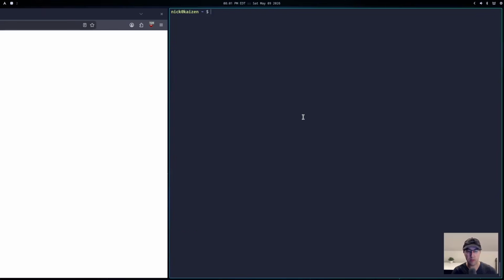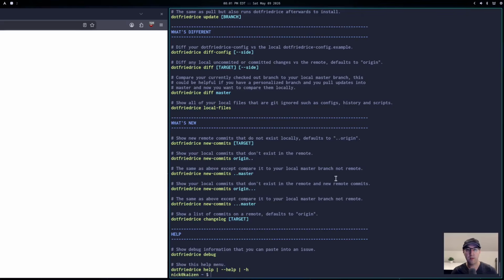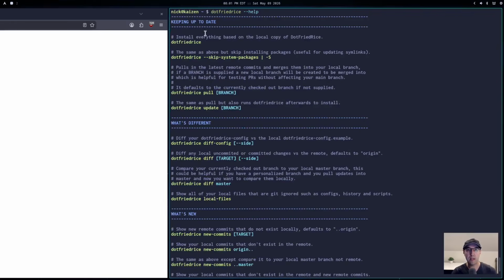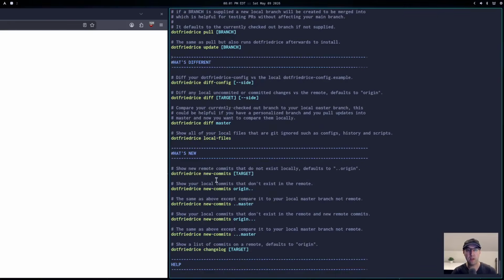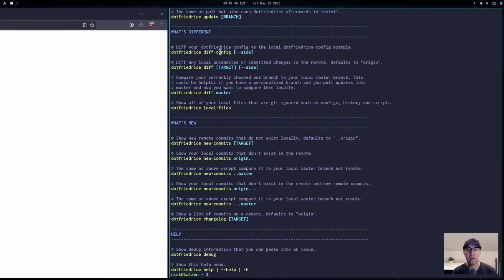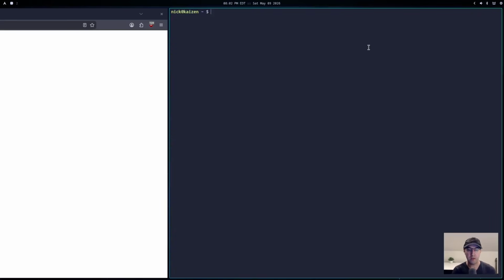For example, if we go and do .friedrice. And I will mention here too, there is a help menu, which is kind of nicely color coded here. You can see keeping up to date or what's different or what's new and all those things here. So what's different here is maybe you can do a diff config. So let's try that. So we do .friedrice and then we do diff config. Then that is going to, whoops, no flag, sorry.